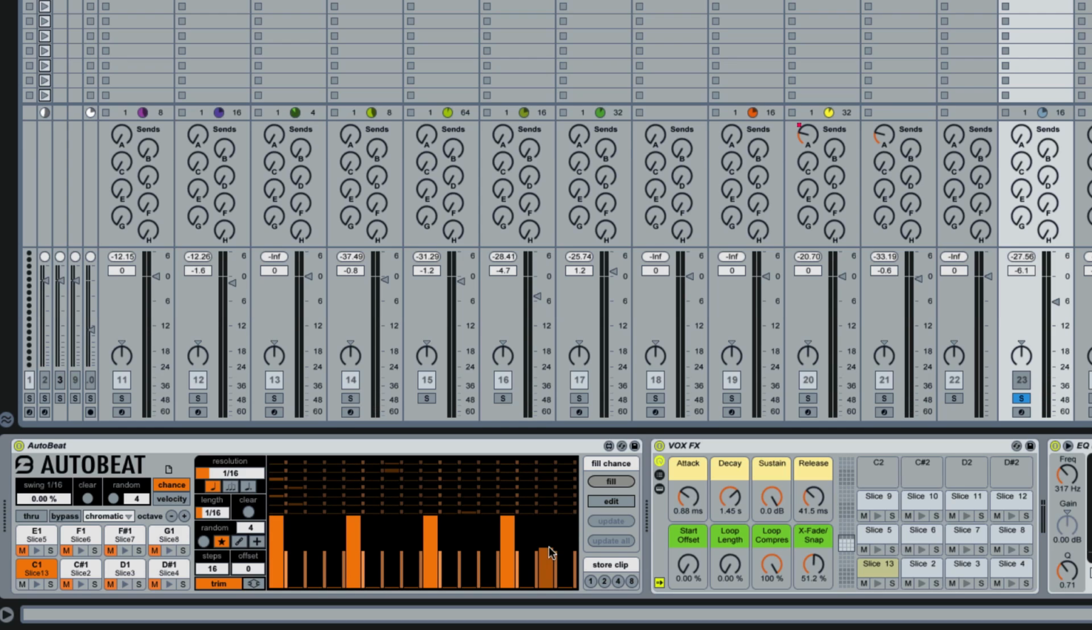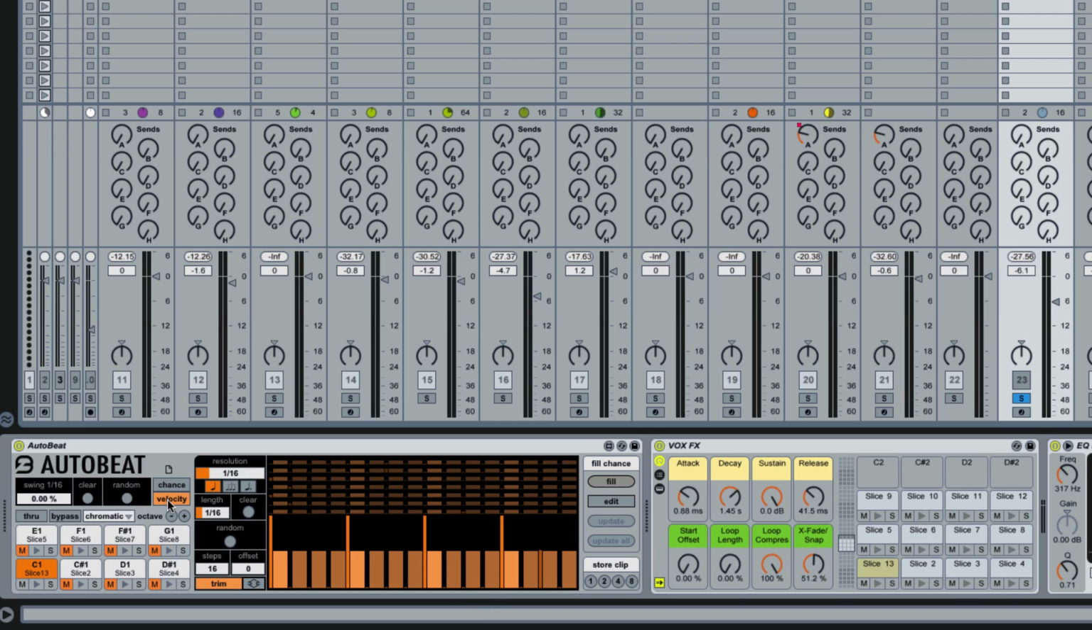And if I was to add another one in around about the halfway mark, you can hear that sometimes it's going to play and sometimes it isn't. So we can draw these things in as well as draw in the velocities for each of those notes.